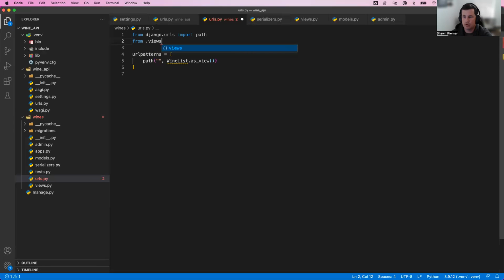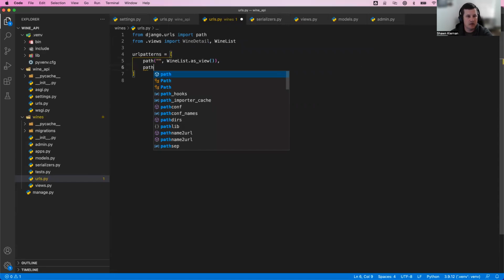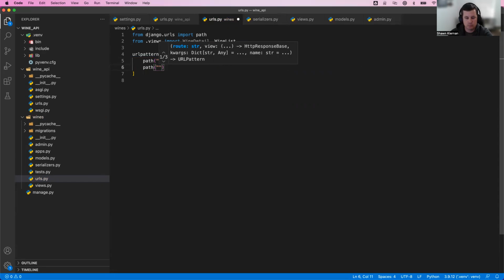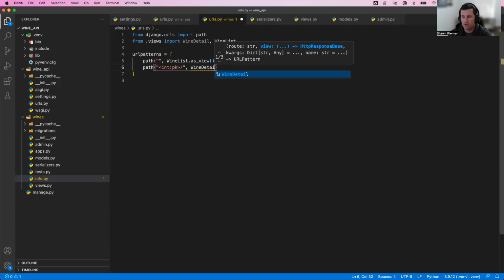And then we'll need to import our URL patterns. From .views, import wine detail and wine list. Okay, so that's the list of wines. We also want to be able to retrieve individual wines. So we'll just tell it, and this is the syntax that Django knows, the primary key for whatever the field is. So it'll look up a wine by its primary key. And then we want wine detail dot view.